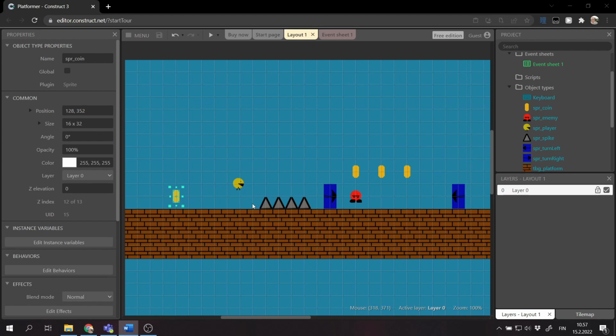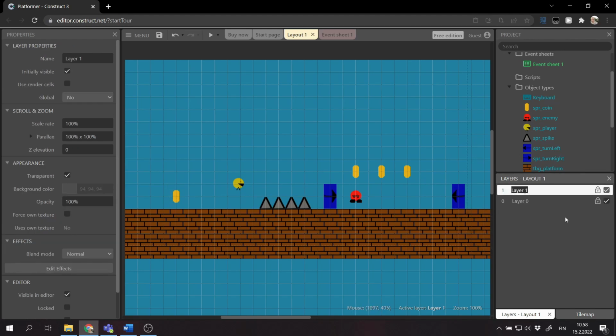To make our UI, we need to create a new layer for our game. So let's go to the layers window, right click and choose add layer at top. Then let's call it UI and press enter. Now that we have two different layers in our game, we could rename layer 0 to be game layer.